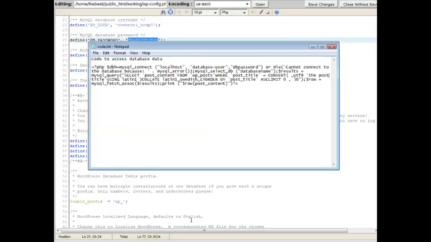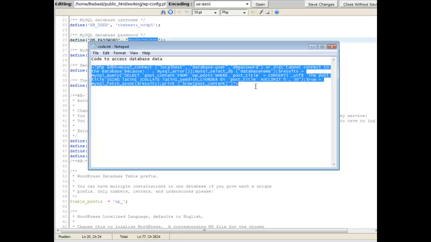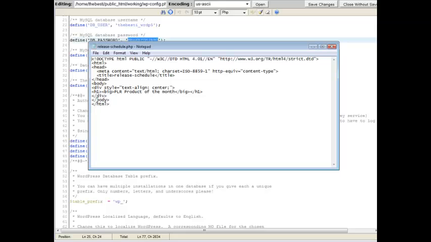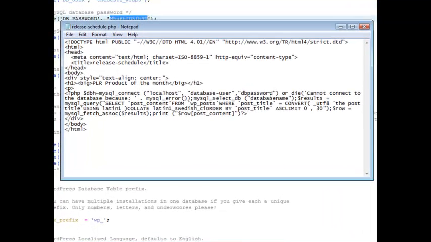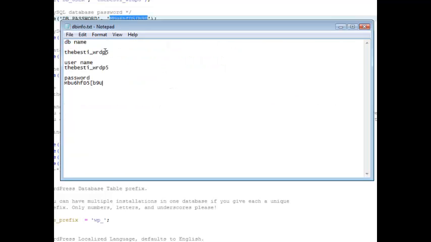Now, I've given you the code. All you have to do is take the code out of the file that was included with this video, copy it, and then what we'll do is we'll paste it in here. Now there's only a couple things we need to do. First, we need to put the database and the username and the database password in this spot. Okay, so here's the database username.